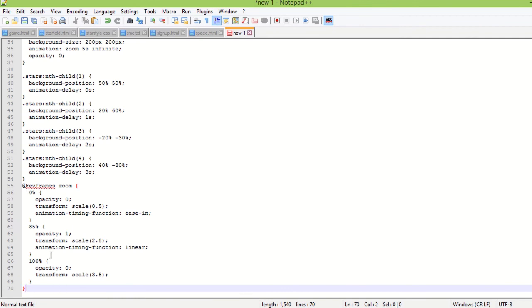0% is for the first view when we haven't yet zoomed, and then 85% when we have zoomed a lot into the space, and then 100%. So this will basically give us the effect of getting into the space and the stars are moving away from us.